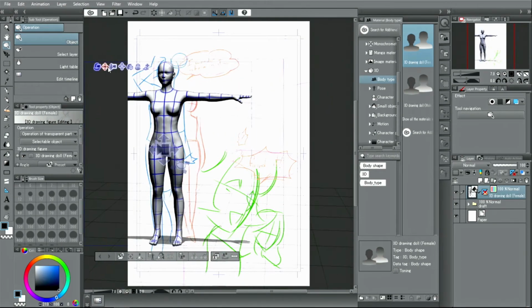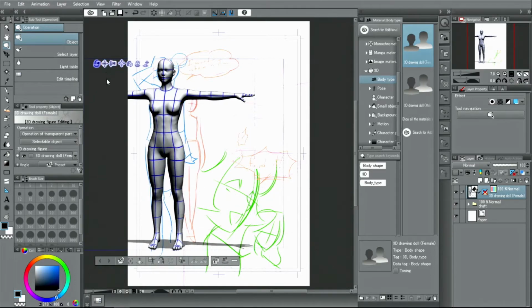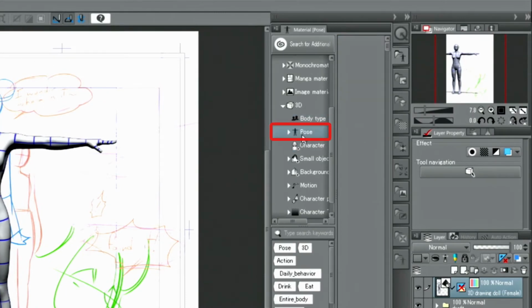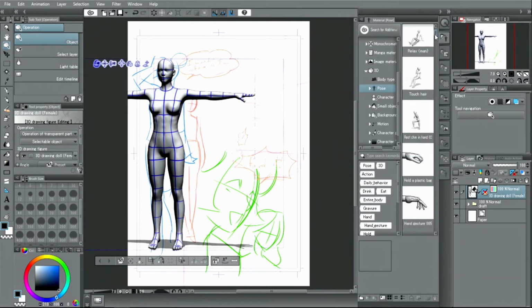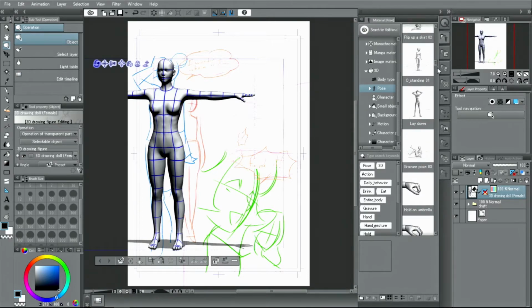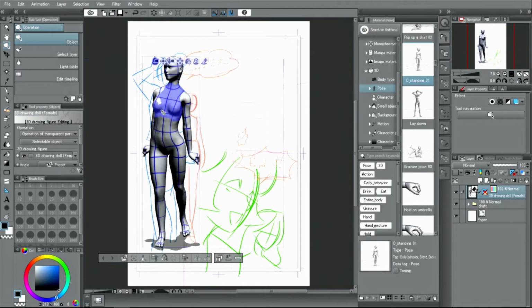Once the layout is decided, set the pose for the character. It's possible to create the whole pose from scratch, but you can also choose a pre-registered pose as well. To do that, select the Material Palette, 3D, and display the pose list. This time, I'm going to pick the C Standing 01 pose and drag and drop it onto the model on the canvas.